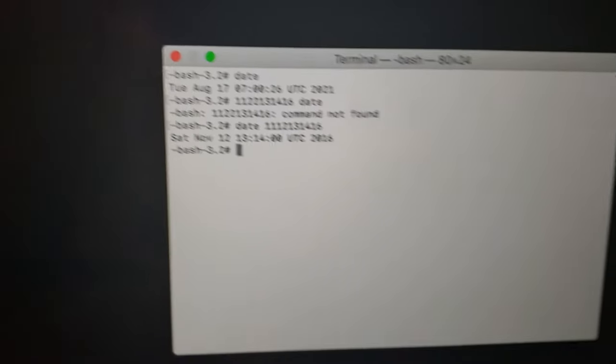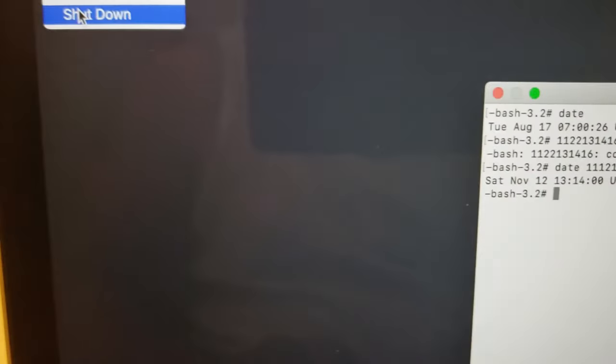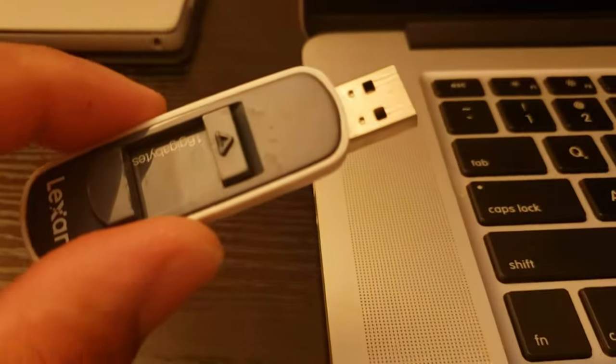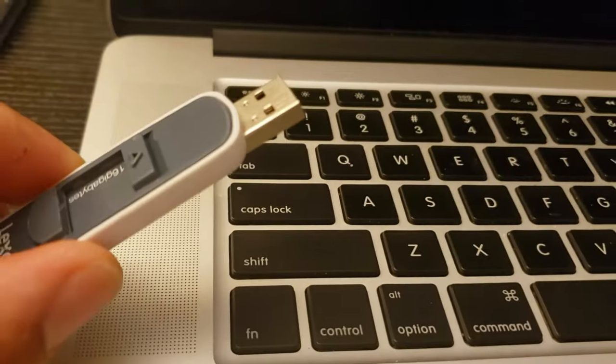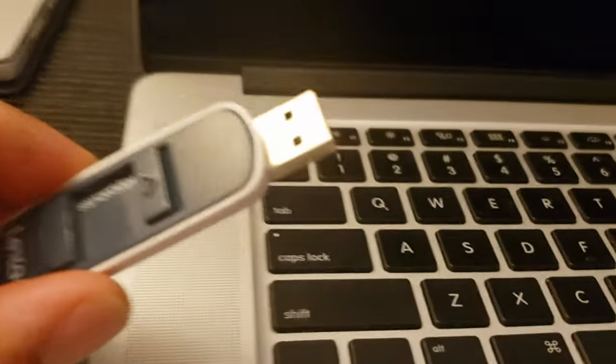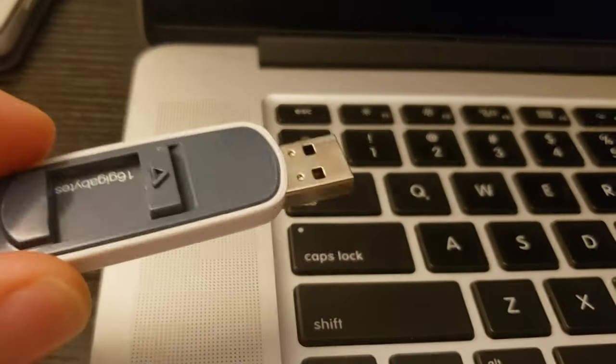So once this step is done, you just go here and go shut down, and that's when you would do the first step where you plug the USB in and then press and hold the option key at startup, and you will see the USB drive. It will be detected, and when it is detected, it will be a successful install.